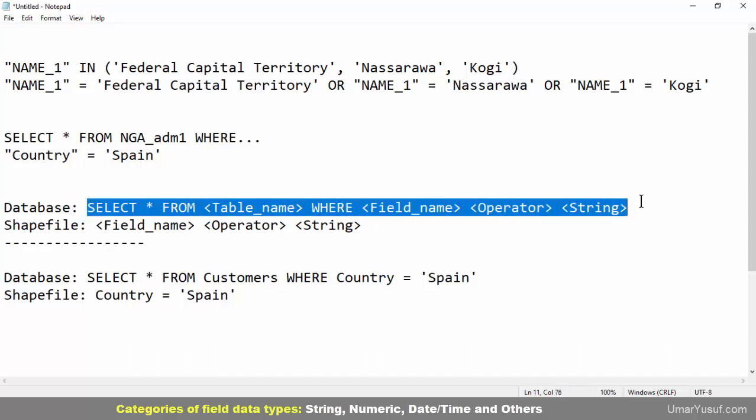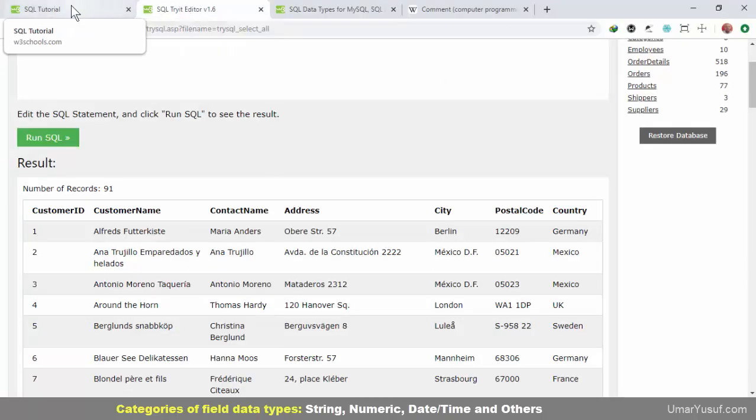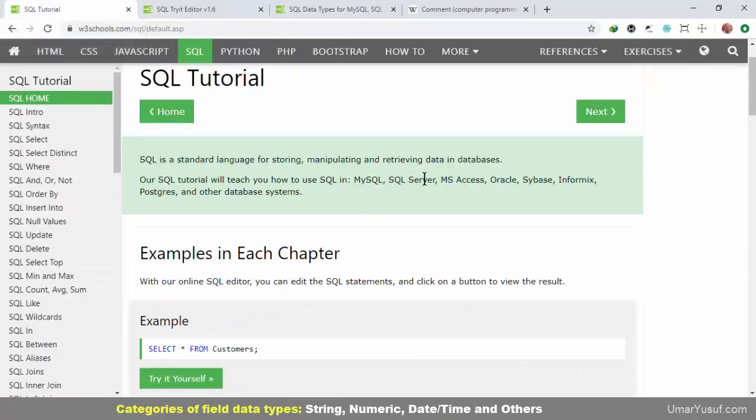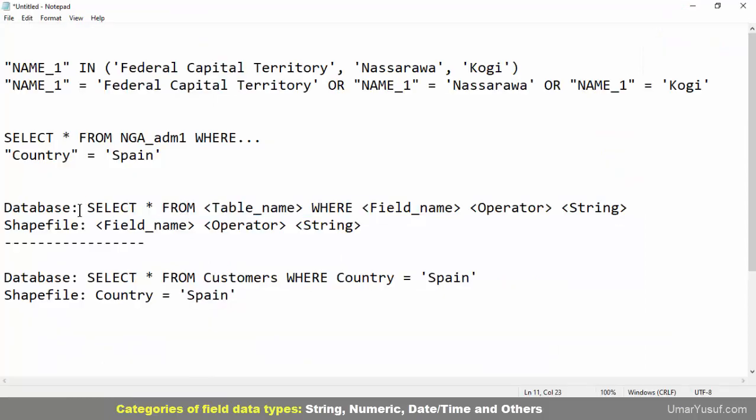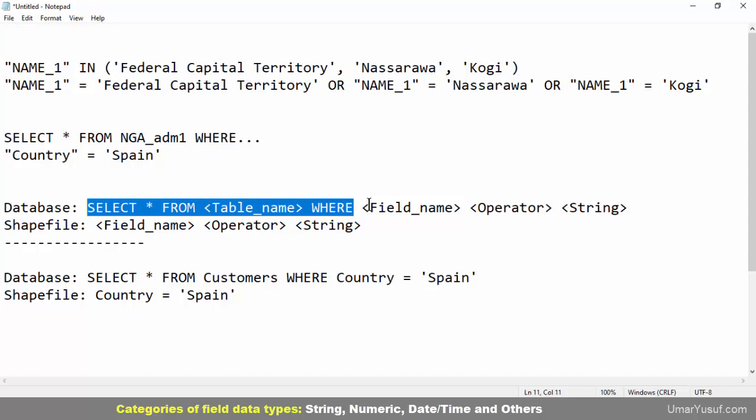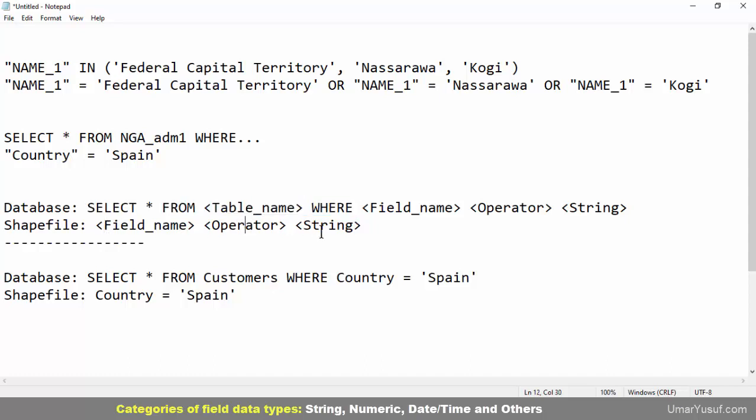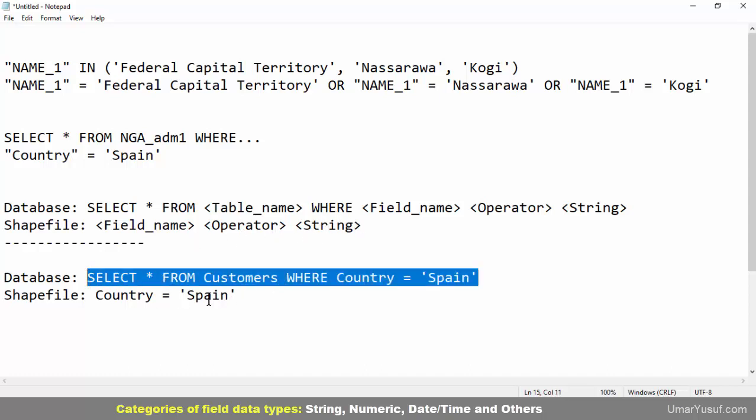This will work on most databases, especially those listed on this page: MySQL, SQL Server, Microsoft Access, Oracle, Sybase, Informix, PostgreSQL, and other databases. So this is the template. Then for a shapefile, you basically remove this part, and you are left with just the field name, the operator, and then the string. This part is usually hard coded, and you can't edit it. So you are left with just the field name, the operator, and the string value or numeric value to play around with. This is the example we saw earlier on.